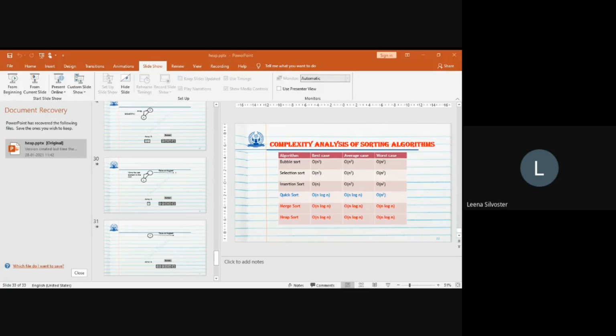So in the case of merge sort and heap sort, best case, average case, worst case analysis remains the same. That is order of n log n. So the best sorting method is merge sort and heap sort.